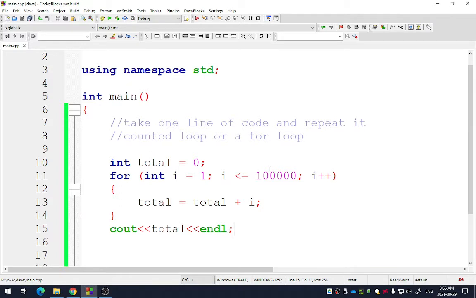Can I do other things? Could I go up by tens? You could definitely go up by tens. You just say i plus equals 10. And then i will go up by 10. That's a trick. Can you go down? If I go i minus minus, my program will never stop.